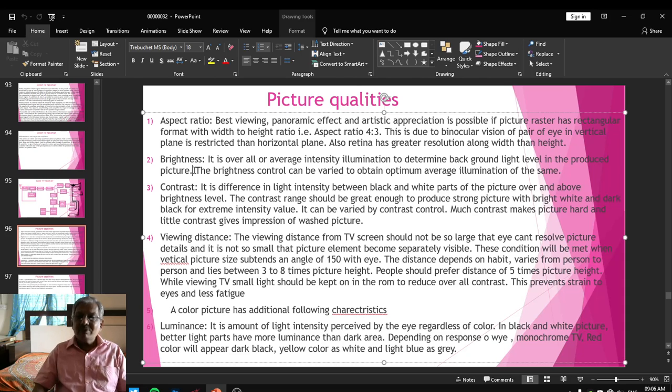That luminous intensity of the background of the picture is called as the brightness. Brightness control can be varied to obtain the optimum average illumination of the same. Means you have now remote control. In previous days, there were potentiometers, trimmers, which were used to vary the brightness or the background intensity of the light of the picture. Nowadays, on remote only this facility is made available.